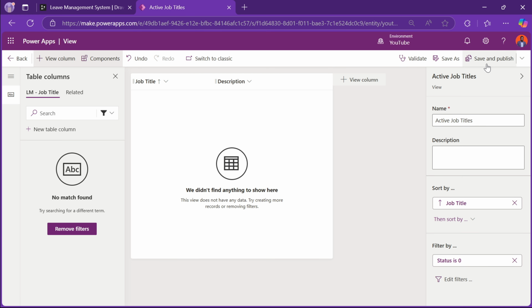All right. Whenever you make any changes to the view, make sure you don't forget to save and publish at the top right corner here. When it's done, it will give you a check mark and say saved and published. And I'll just go back.